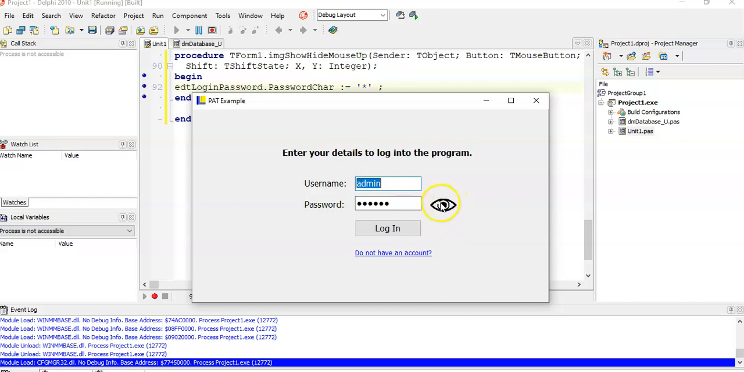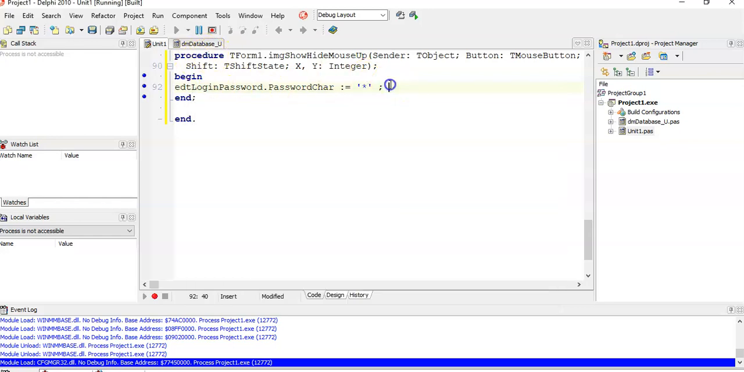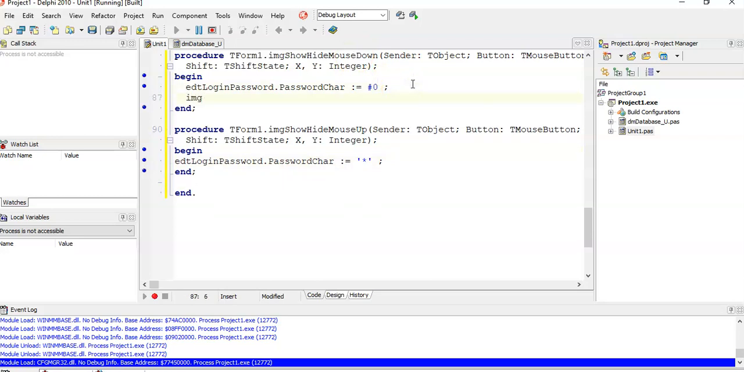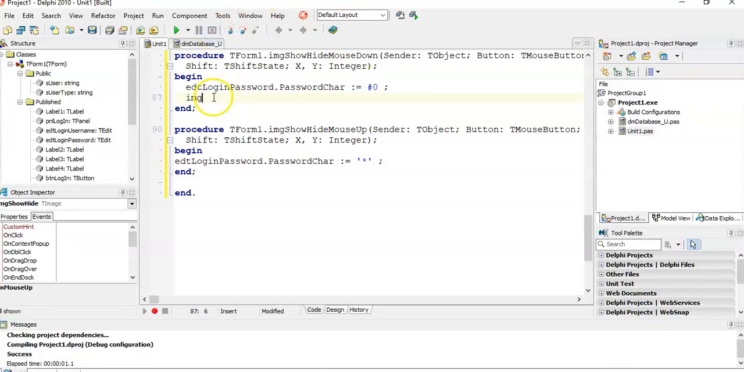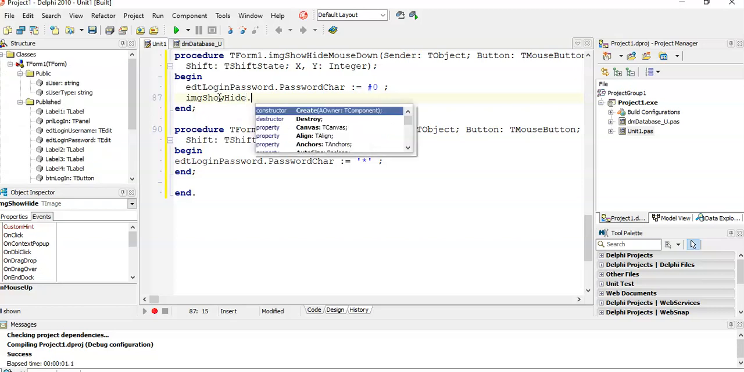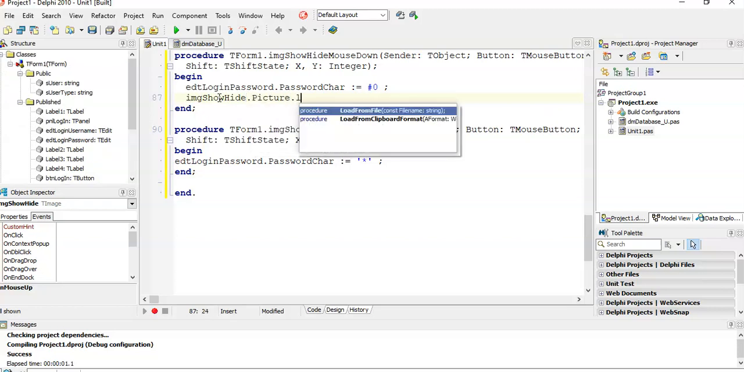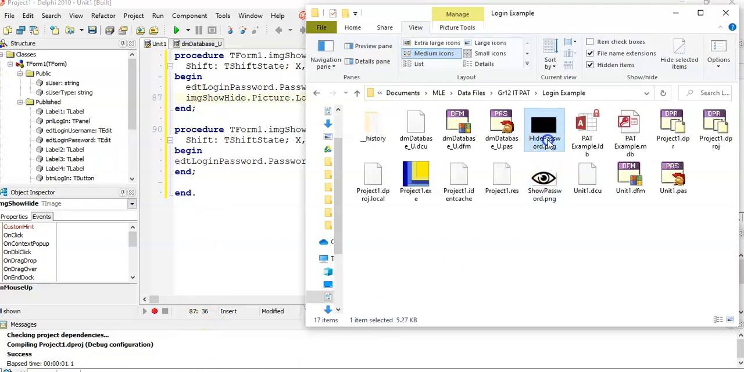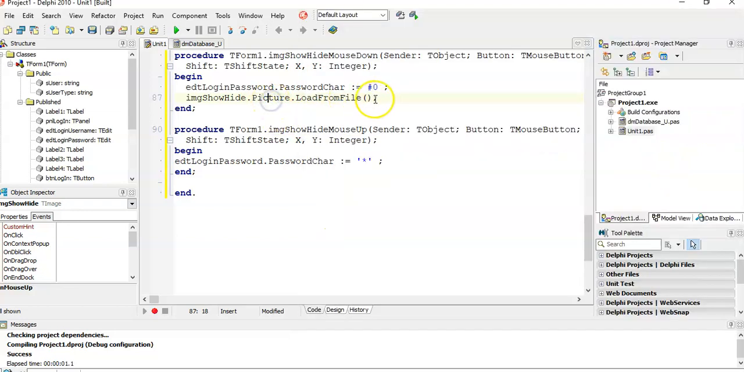And then I also want to change that image. When I hold it down, I want it to have that line through it just for feature sake, to make it more authentic. So when the mouse is down, I'm going to change that image. I think it's image. No, we're still running the program. That's why we can't do anything. Image show hide, we're going to say dot picture dot load from file. Because the file is in the same folder as all the other code, I want to change it to that picture. I'm going to copy this so that I get the exact right name, and we make it a string. So we must load that picture when the mouse is down.